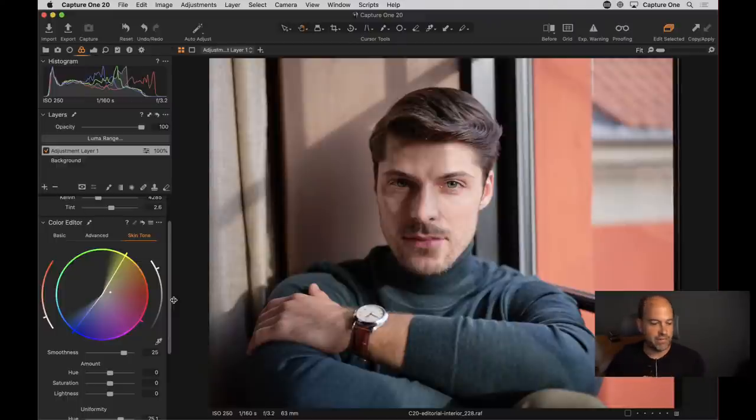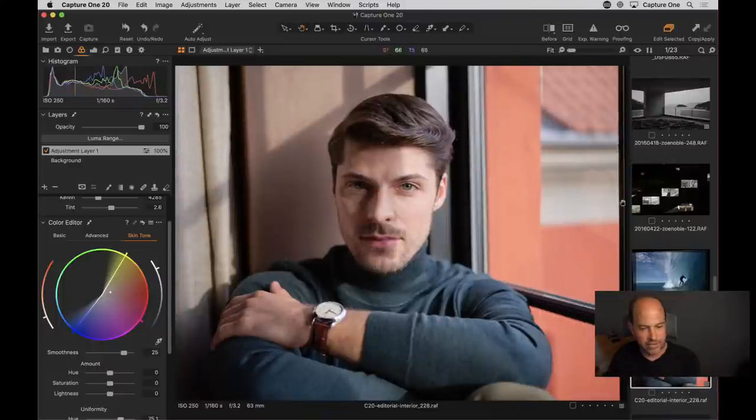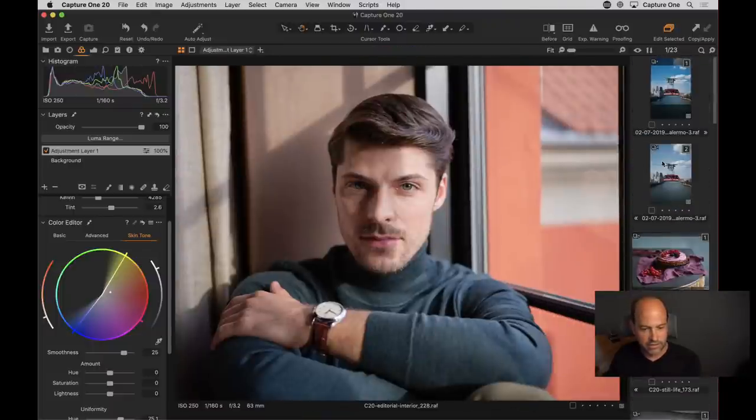So that's kind of a bit of a hardcore introduction to layers, but as we're on the theme of the color editor, then it kind of makes sense to tie it in with the skin tone tool. Now it is called the skin tone tool, but there's no reason why you can't use it for something else. So if you have like a background paper that has some variation or dirt on it, then you can use the skin tone tool to even out your background paper, or some landscape or sea or something like that. So it's pretty interesting.